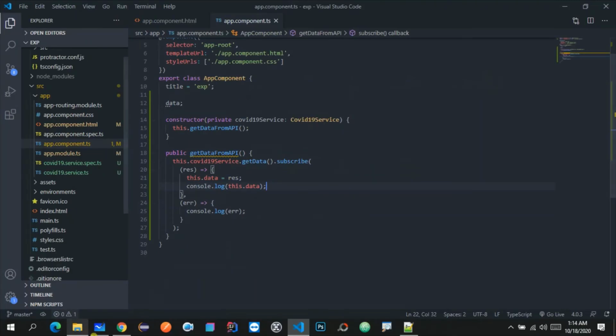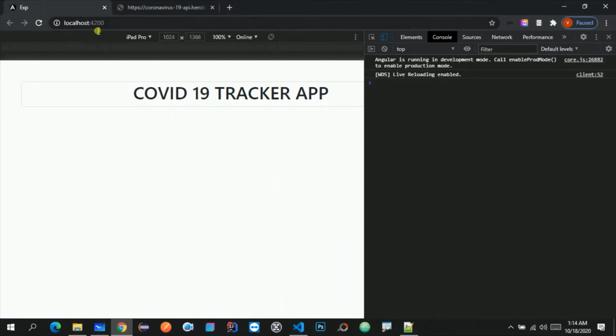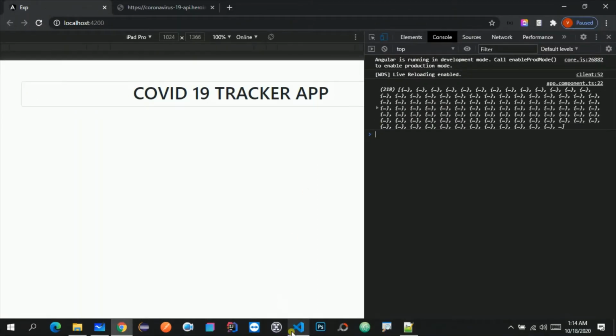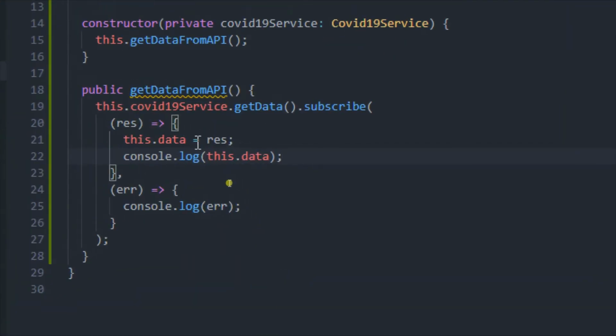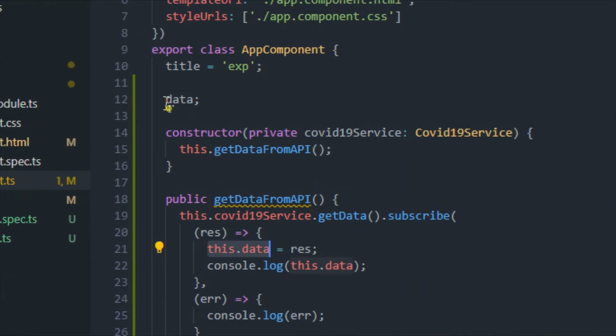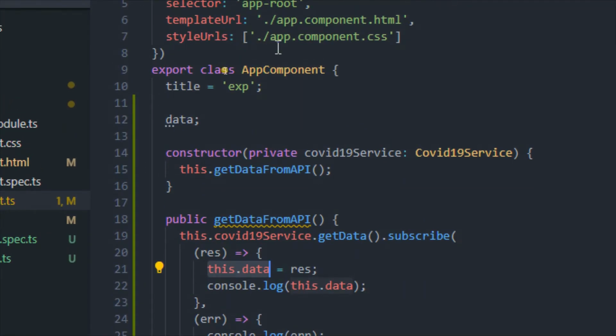Let me go to the browser and refresh this file, and let me see. I am able to see all the values in the console. That means we are successfully able to retrieve the response, and also to store the response. Now we can use this variable, fetch all the values from it and show them to the user.